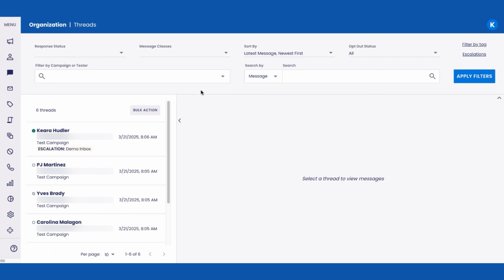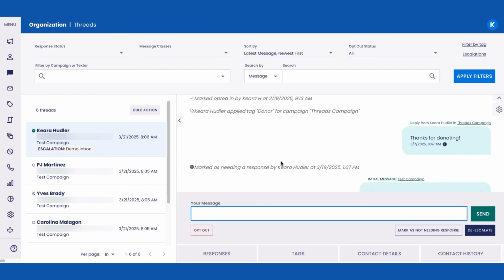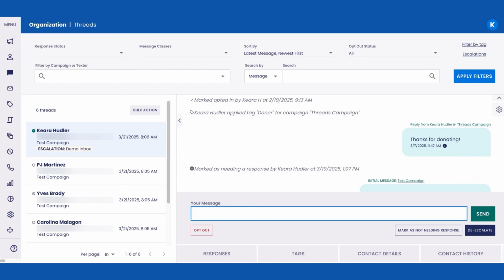This page shows all messages in a sub-account between a sending number and a contact. In a specific thread, you'll see all of the messages exchanged between a contact and a sending number across multiple campaigns. Each thread also has a small bubble on the left-hand side that shows the conversation status.